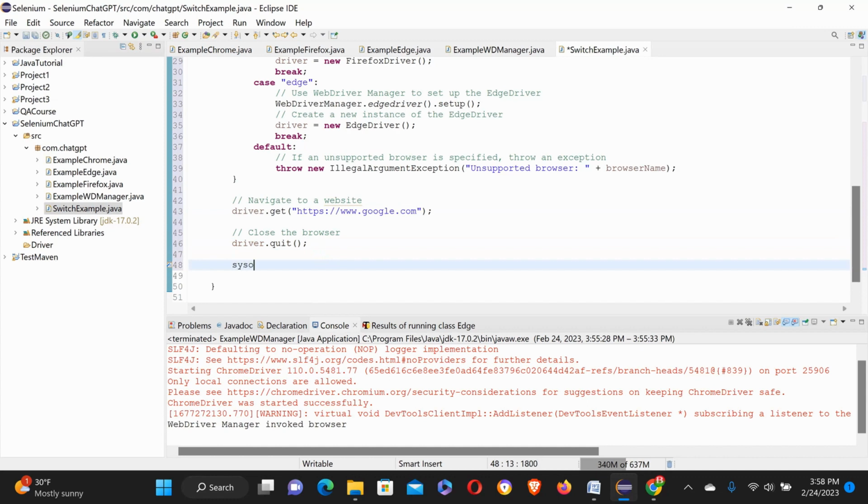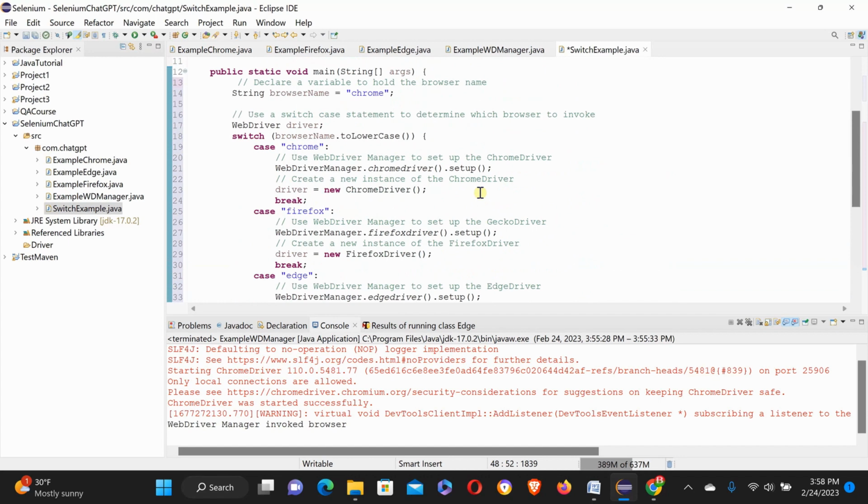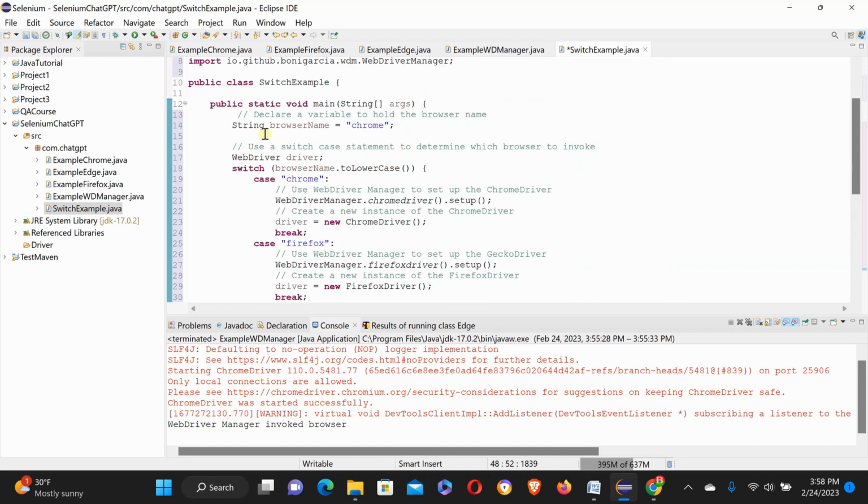Let's put a custom message: switch case implemented. Just a simple message. So what ChatGPT wrote, let me show you. String browserName equal to Chrome. So WebDriver driver, switch browserName.toLowerCase(). That means this browser name. So let's say this browser name is Chrome, so that means this will execute.